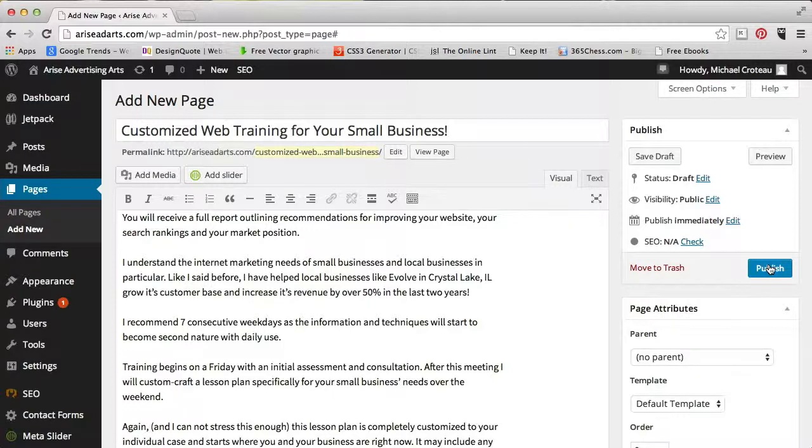If you're not ready to publish your page yet, you can click Save Draft. And that does exactly what it sounds like. It saves a draft of the current page, and you can come back and work on it later.